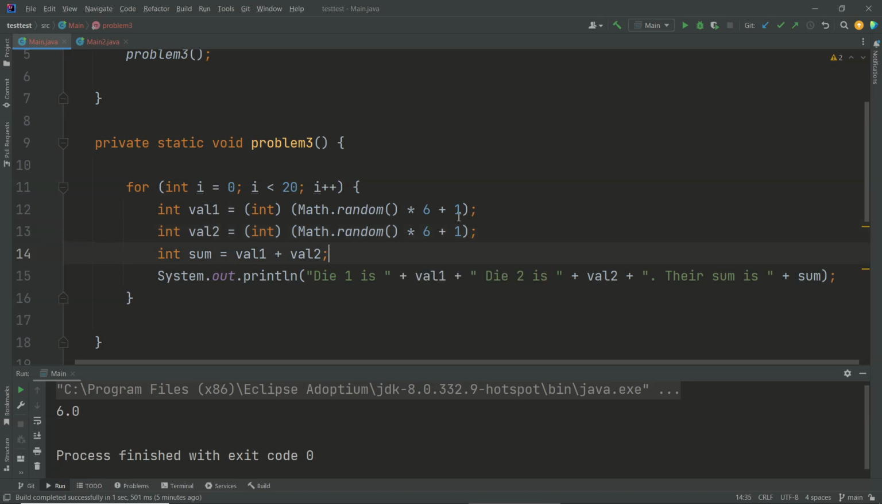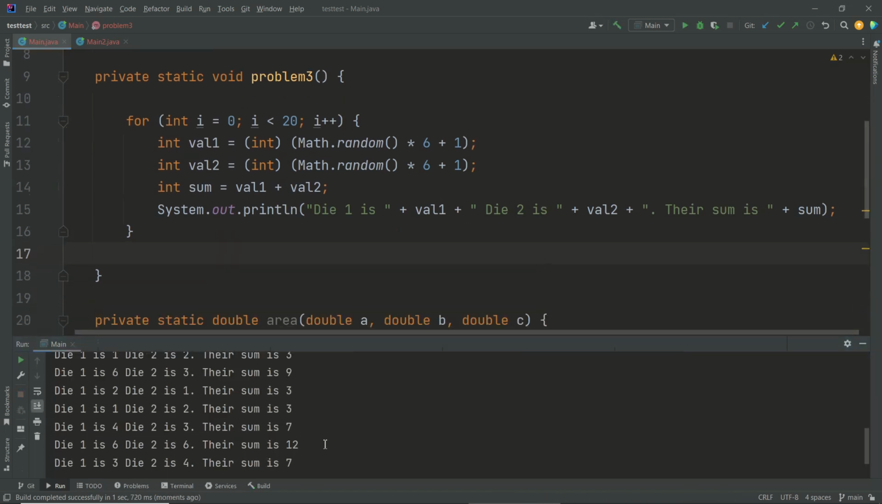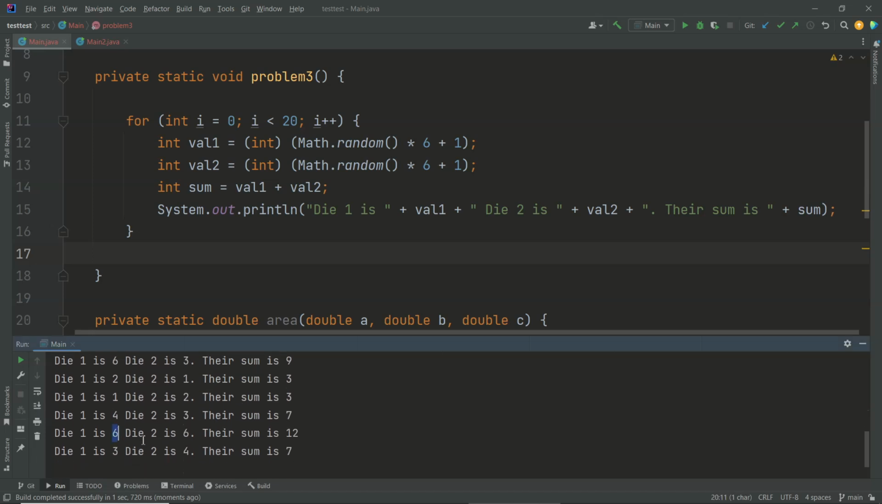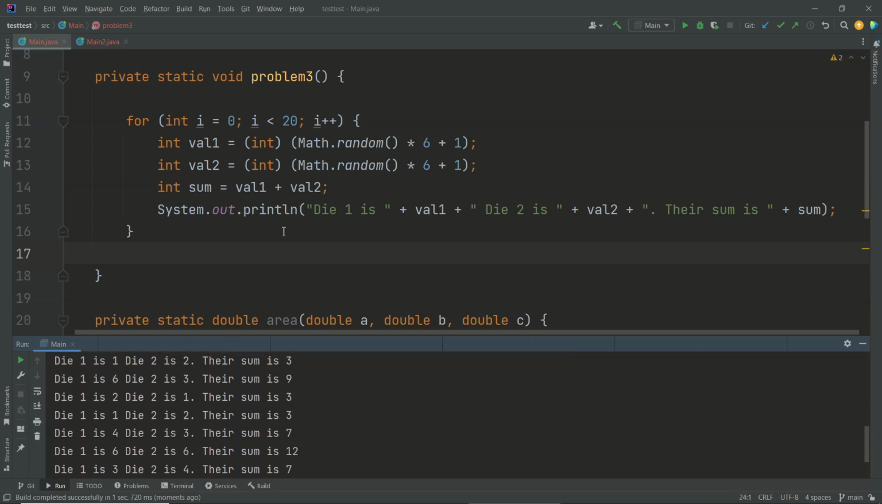All right, so I've calculated two values. I add them together and I print it. And we're doing that 20 times. Let's run it and see what happens. I would prefer to clean this up a little bit. So here we've got die 1 is 4, die 2 is 2, their sum is 6, 4 and 6 is 10, 1 and 5 is 6. Looking down here, I'm noticing I'm getting values of 6, but nothing higher. I'm getting values of 1, but nothing lower. And so that's a good spot check to make sure that my Math.random statements make sense.